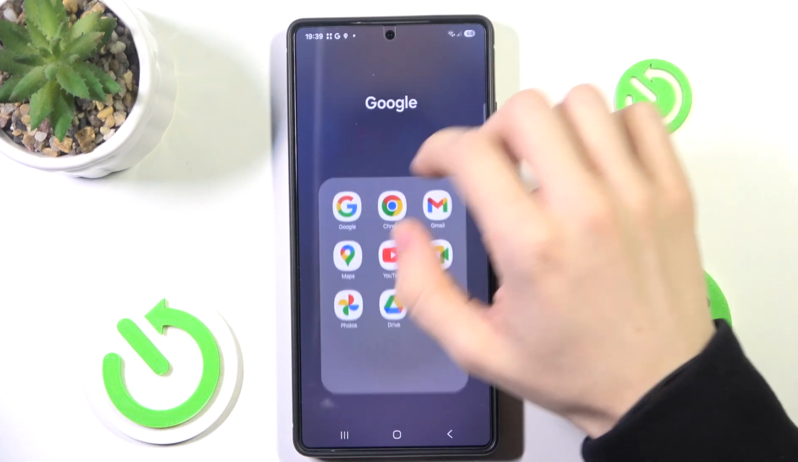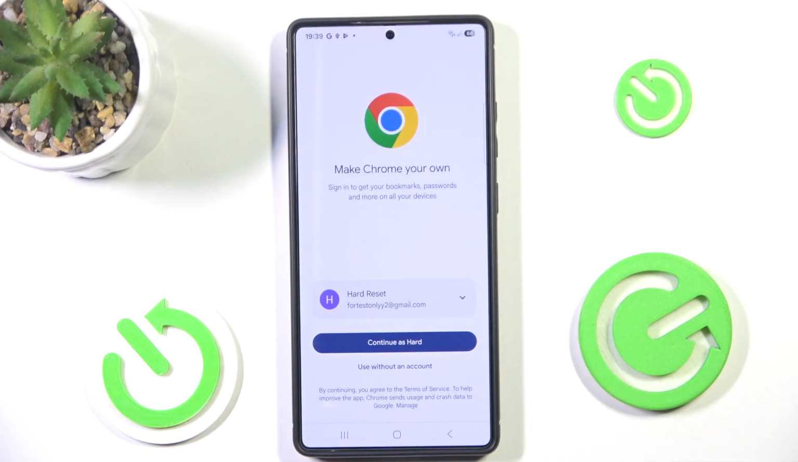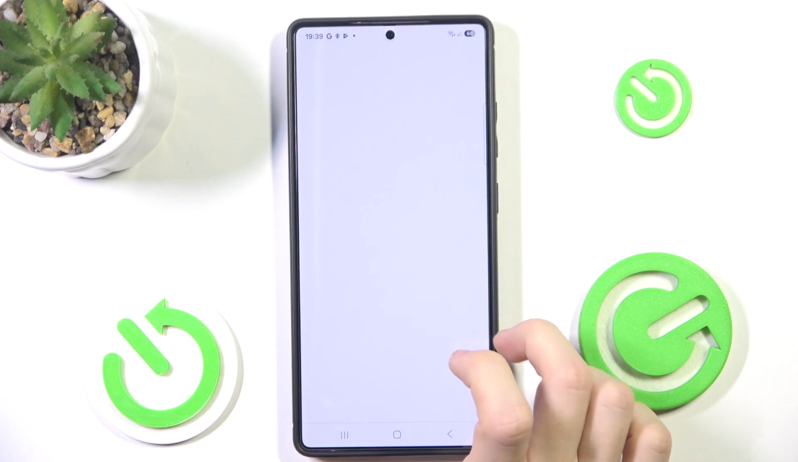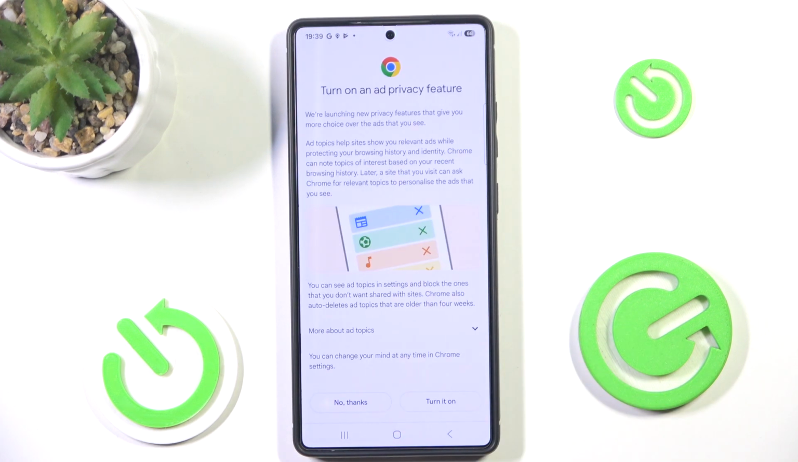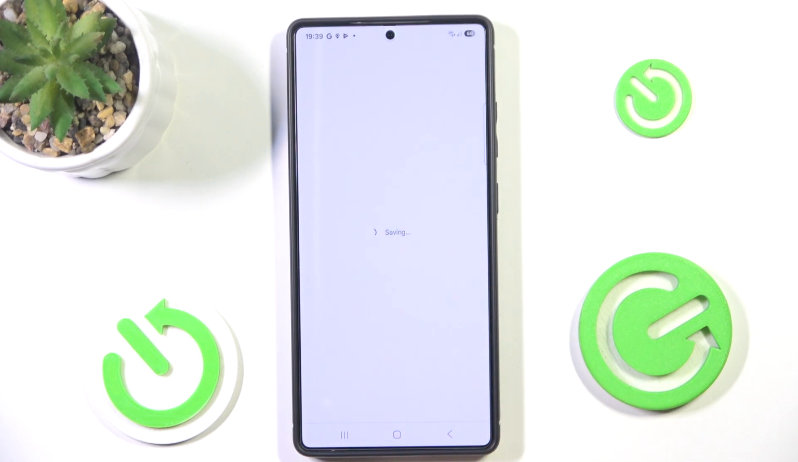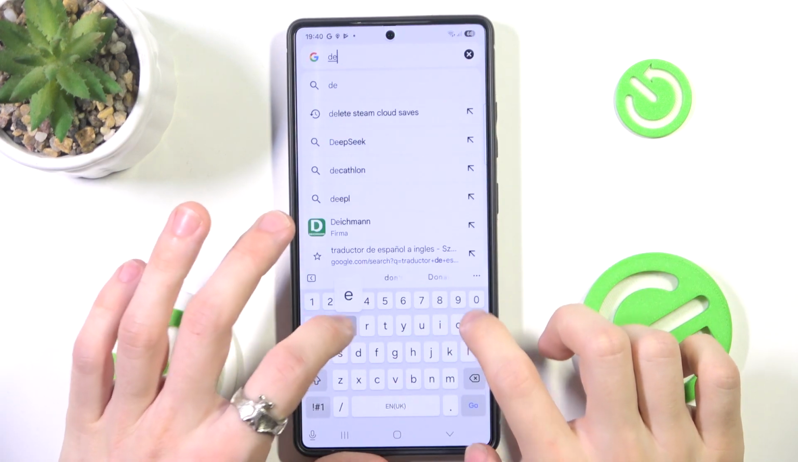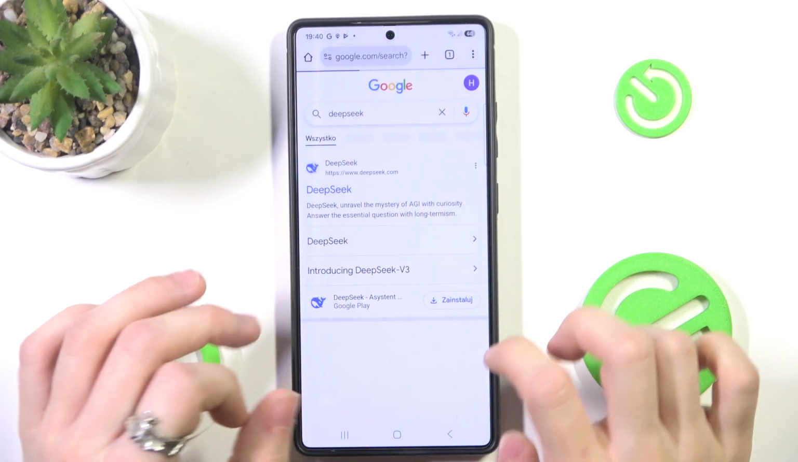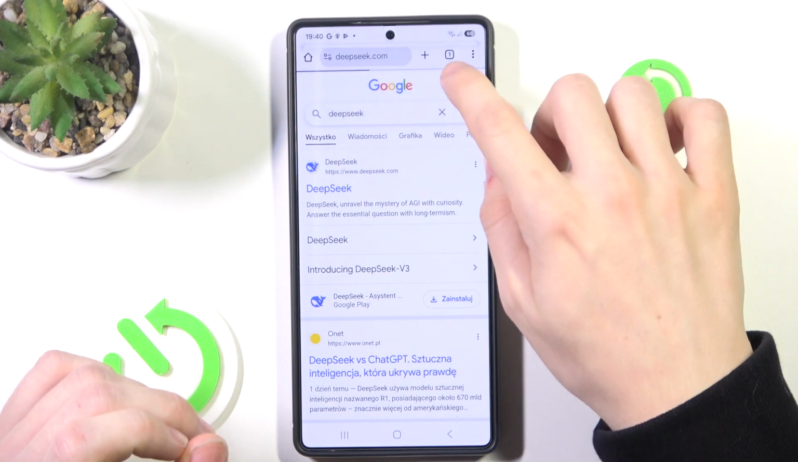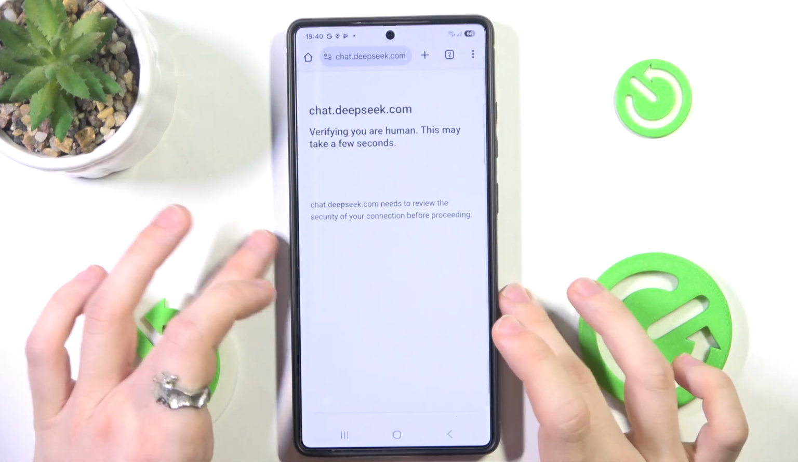So first I'm gonna show you the website, because if you want to use it just once, then you may prefer doing that with the website. So let's just go to Google, then search for DeepSeek.com. I'm gonna open that, then I'm gonna click on Start Now.